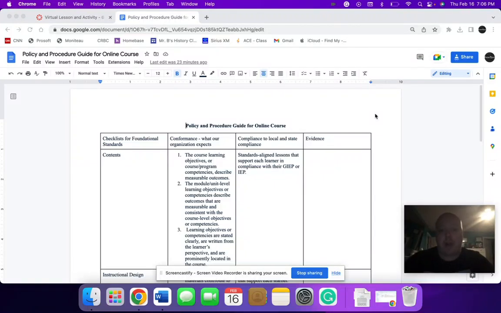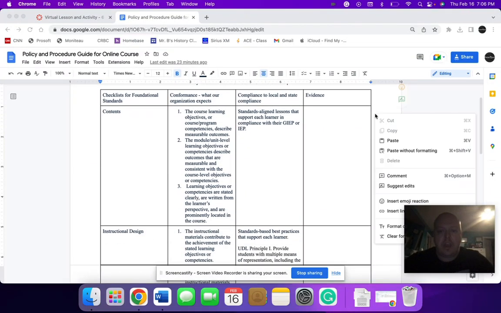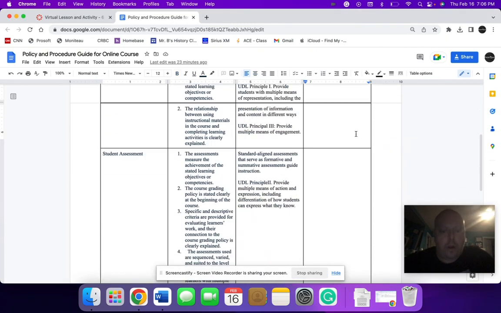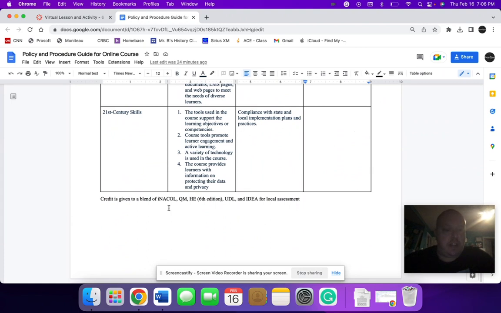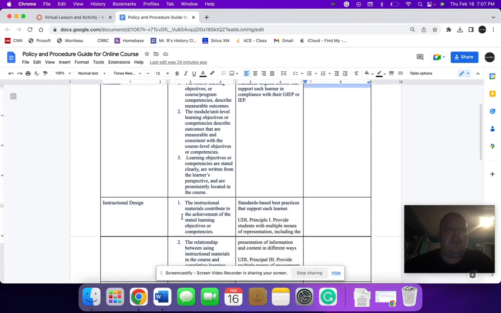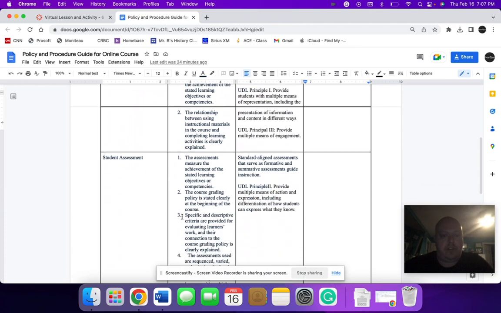Today, we're looking at the policy and procedure guide for online course evaluation. What you can see here from this perspective of this course, from part one, is a combination. I'm giving credit to the INACOL, QM, the HE 6th edition, the UDL, and IDEA for local assessments. So what you can see on this evaluation form is the main components.